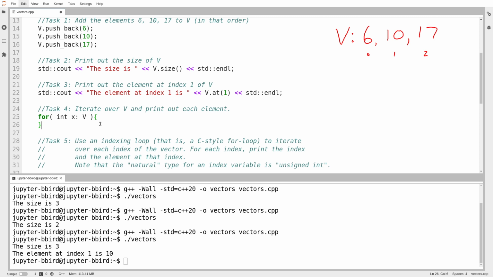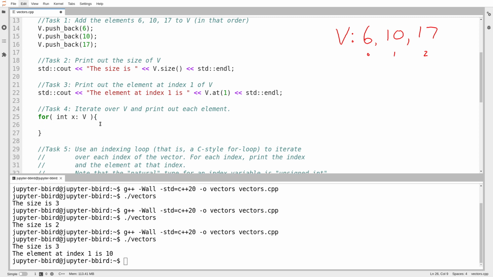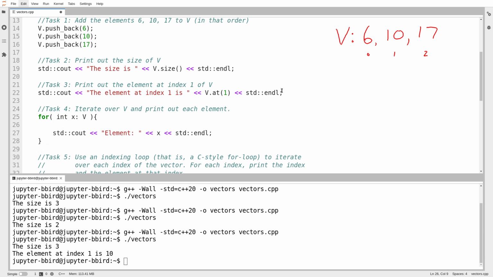Otherwise it's a normal looking for loop. This is a specific type of for loop called a for each loop: for each element x in v. I'll just print out element, and then the value of x. The way that I've constructed this for each loop today, what I'm really doing is iterating over the elements of v. At each step of the loop, x is a copy of one of the elements of v. So if I modify x in here, the original inside the sequence does not get modified.